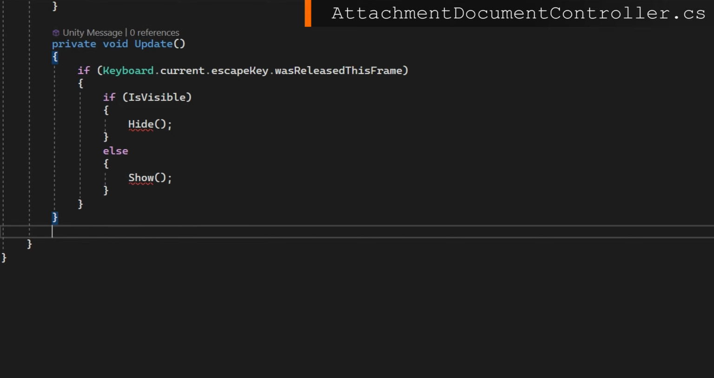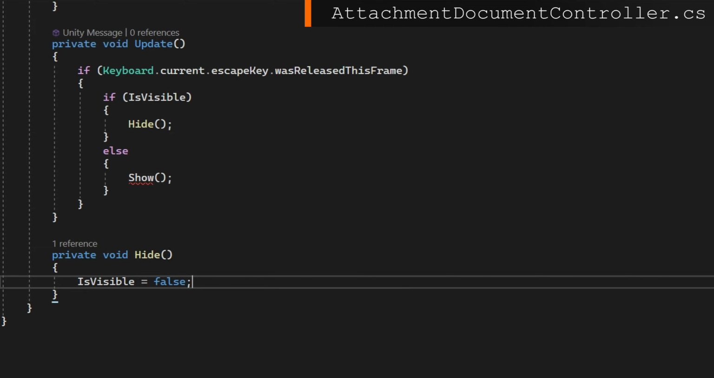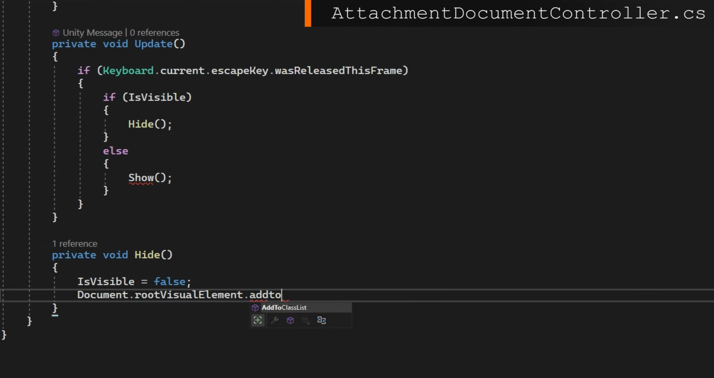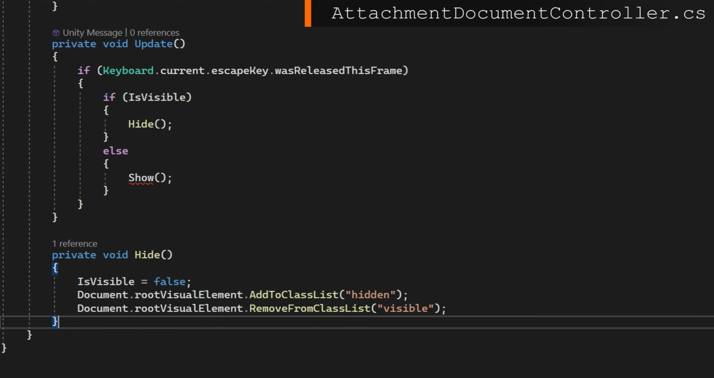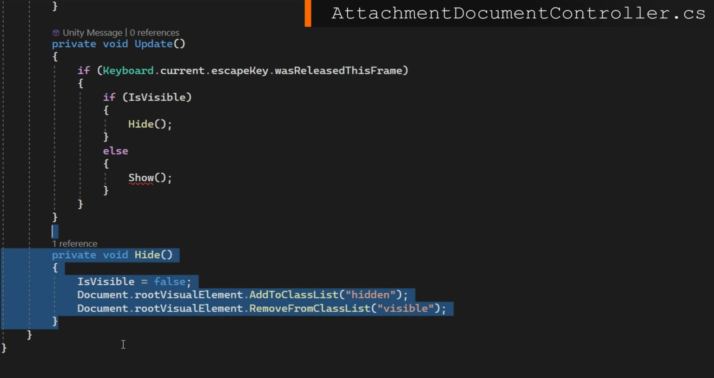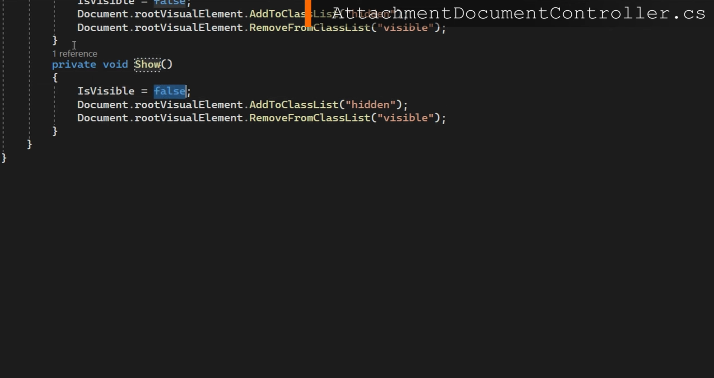We'll make a private void hide. Set is visible to be false. Add the hidden class to our root element and remove the visible class from the root element. Show will do the inverse, where we'll set is visible to be true, add visible to the class list, and remove hidden from the class list. That's just going to transition in and out the opacity.